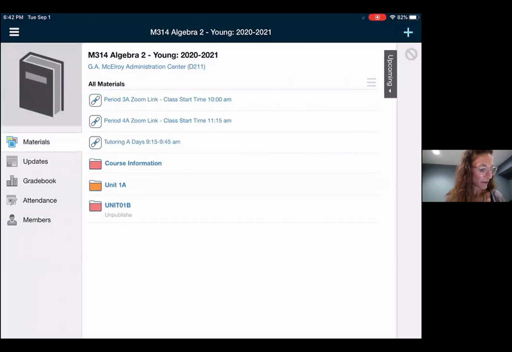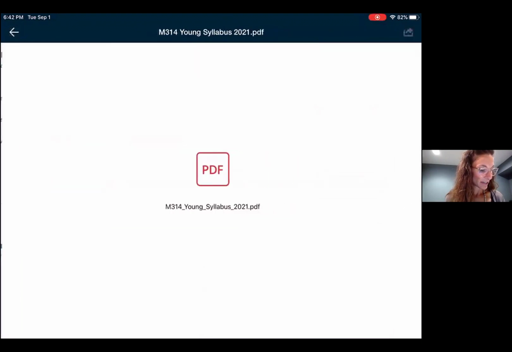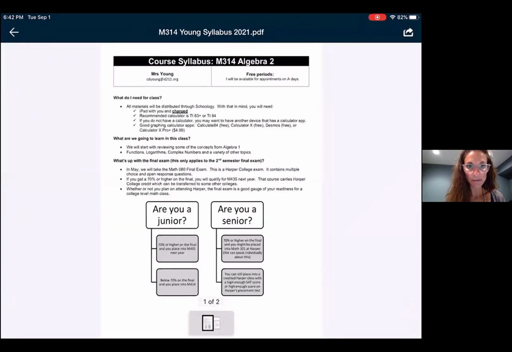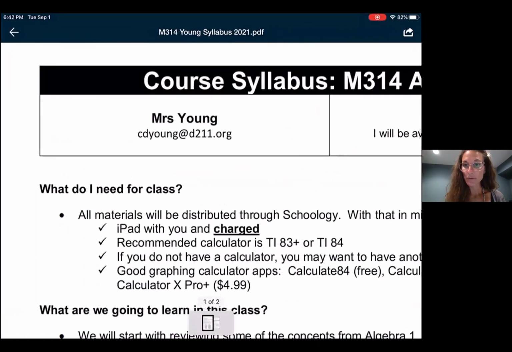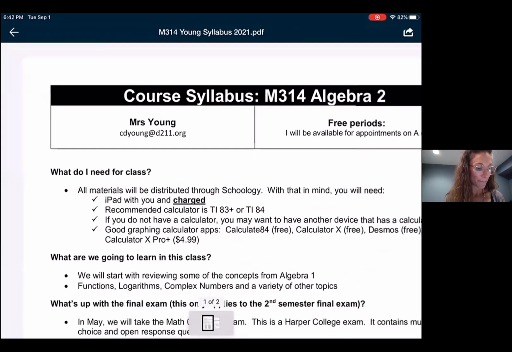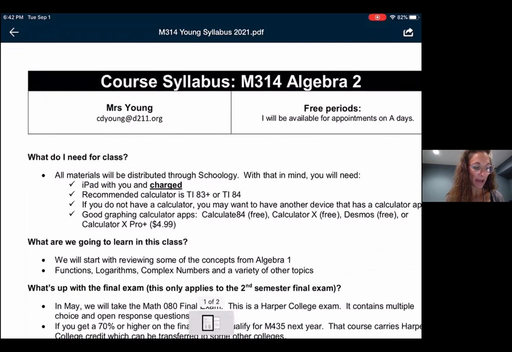So you can first find the course information here. Here is an outline of the syllabus. I want you to notice here, very important, if you ever need to get a hold of me, is my cdyoung@d211.org. Okay, make sure I will be available by appointments pretty much on A days as well as I have some time on B days.